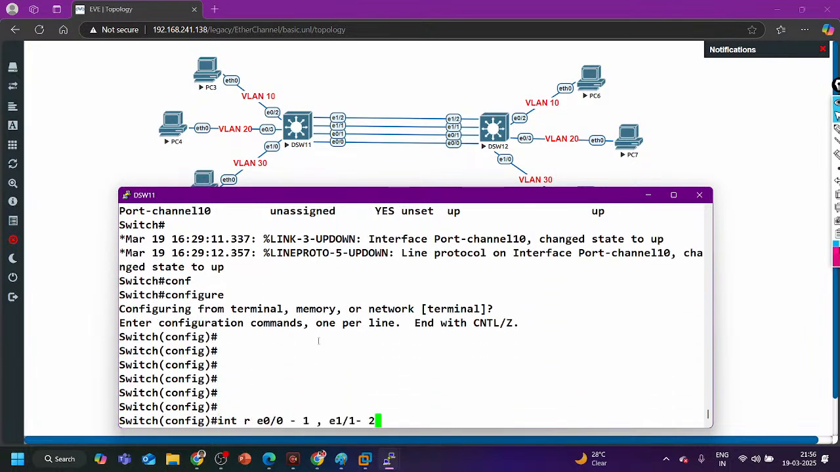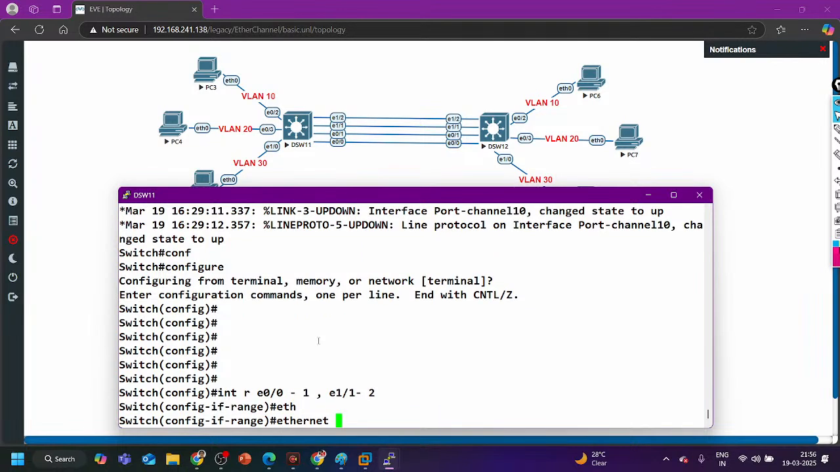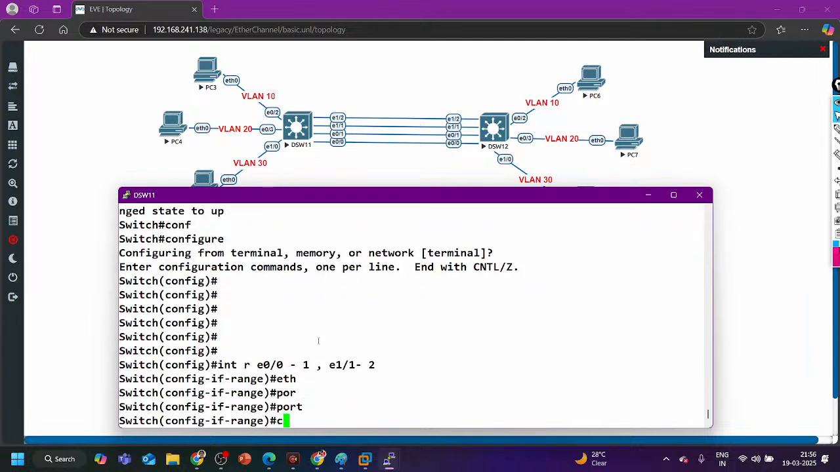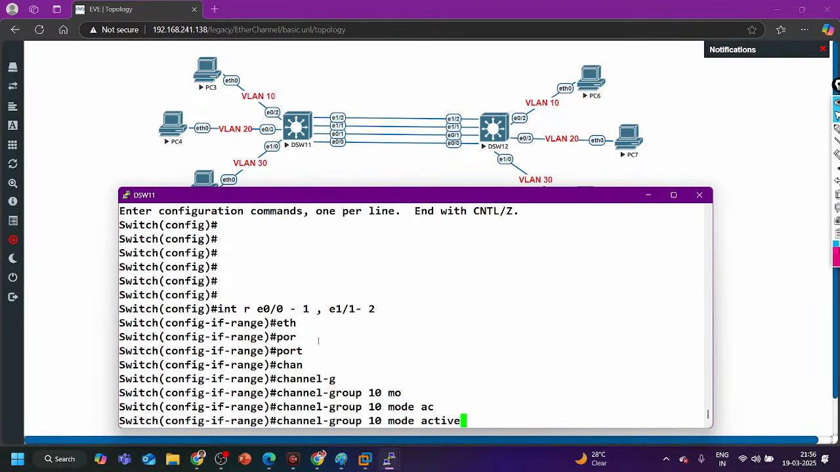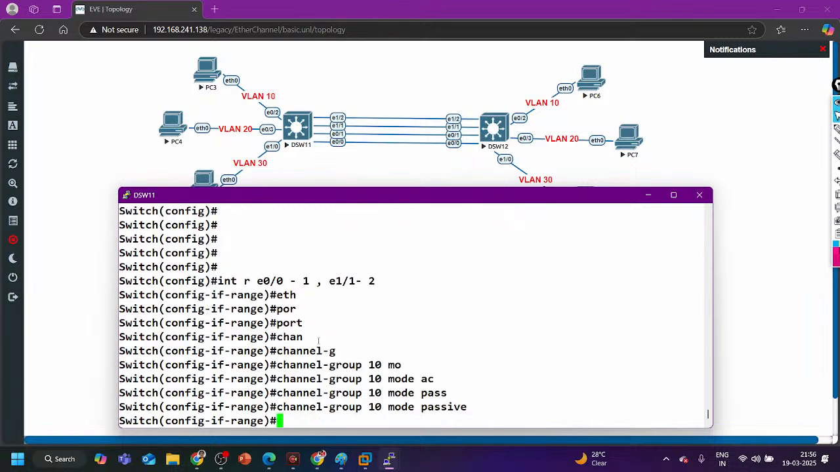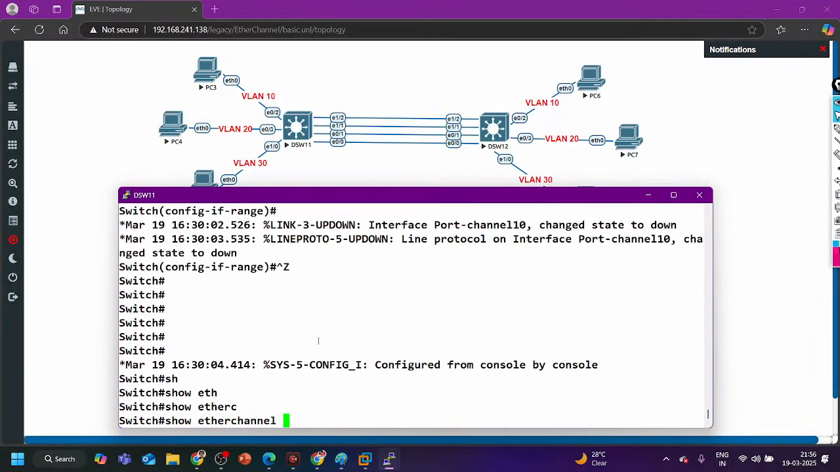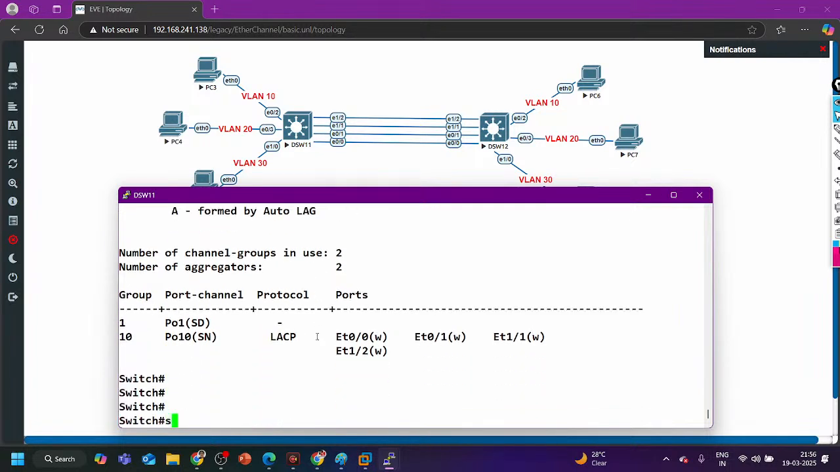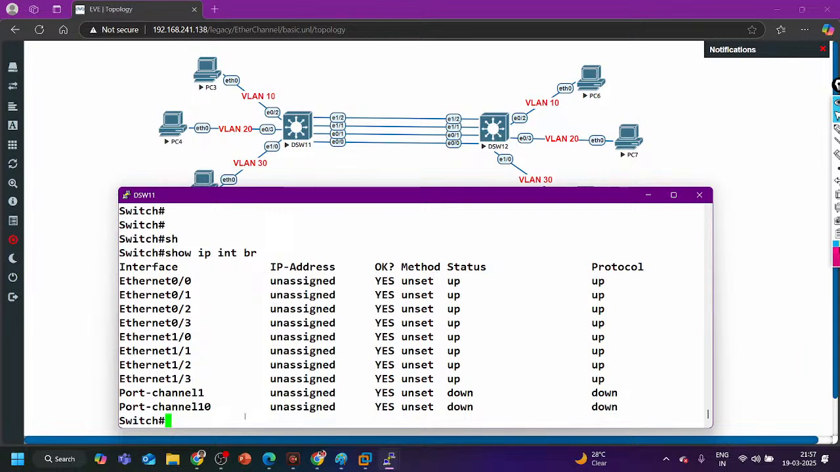Here I can go to interface range, this one, and I can say what? Port channel, channel group 10 and mode passive. Passive. Right, so passive will not form ether channel. You can see with show ether channel summary, and show IP interface brief.